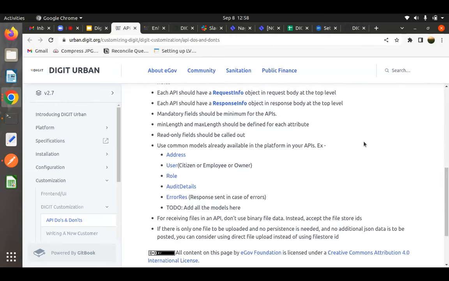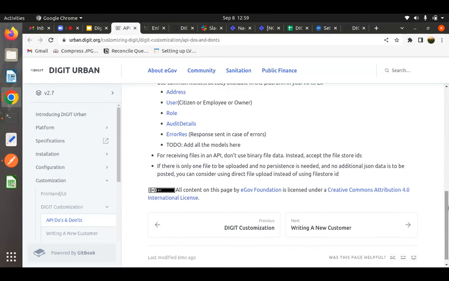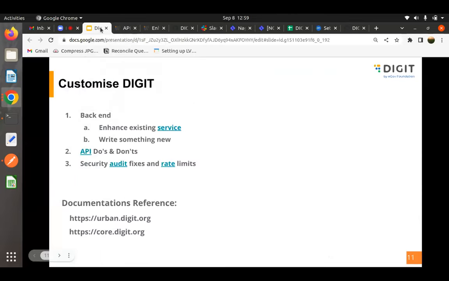And then mandatory fields should be kept to a minimum. For any API, you can refer to all of this. And you should try to make use of the existing models available in the platform, and try to reduce new ones. For example, address, user, role, audit detail, error reference. These are all already available at the platform level in common. You don't need to create new things again for those; just make use of the existing ones.